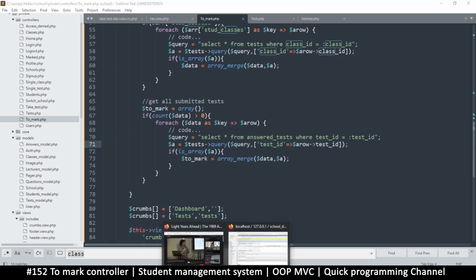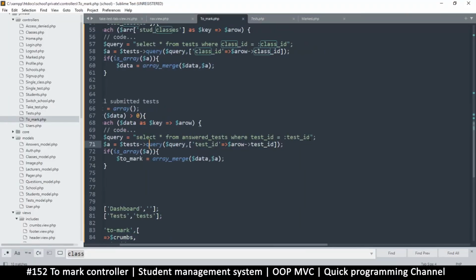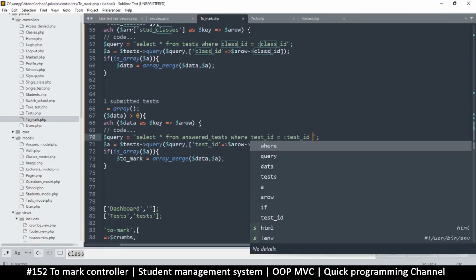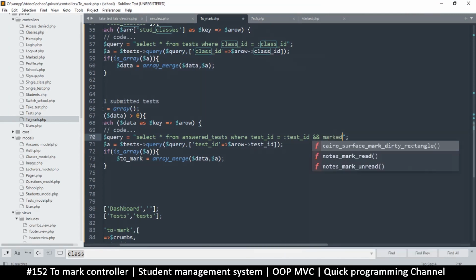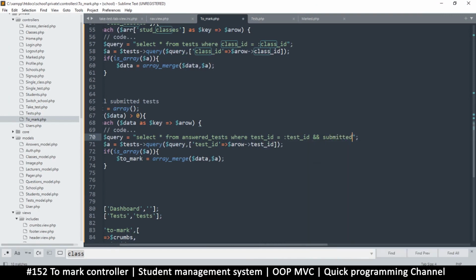But then that's not the only thing we're looking at. We're looking at where submitted is equal to 1 and marked is equal to 0. So those two are important. So let me put here, and then where that and marked. Let's try with submitted first. Where submitted is equal to 1 and marked is equal to 0. So since we just want one of these at a time, we can even put limit 1 there, like so.